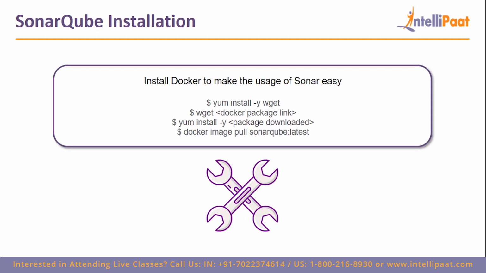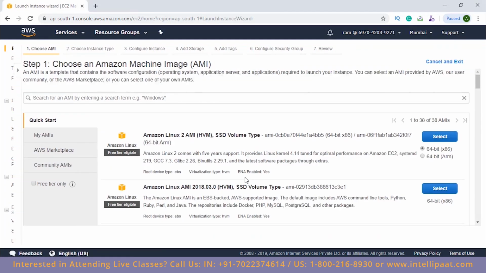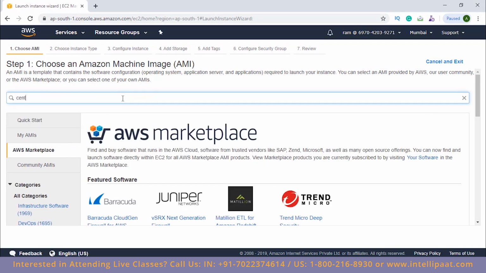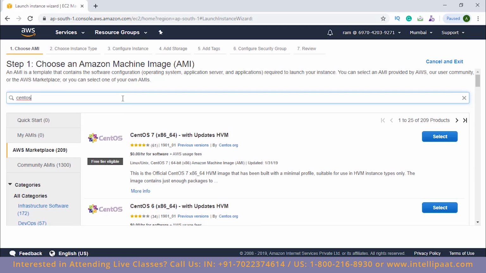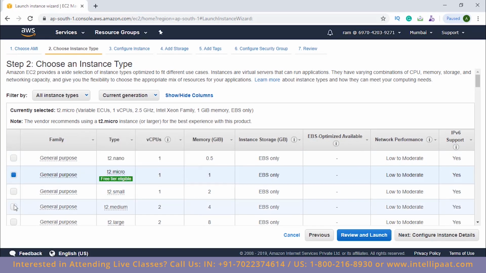First, we will start our instance. After you log in to your Amazon AWS console, go over here, click on Launch Instance, then go to the AWS Marketplace and type CentOS. Click on the first one, select that CentOS 7. Continue. We'll be using T2.medium since our requirement needs at least 2 GB of RAM.